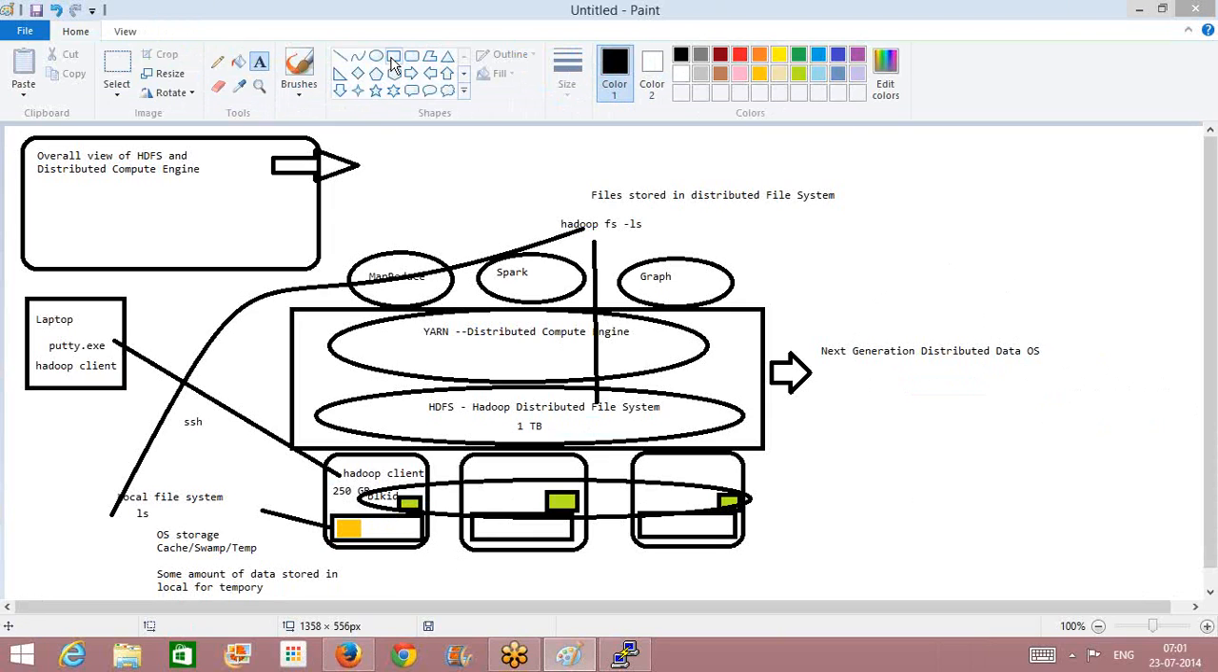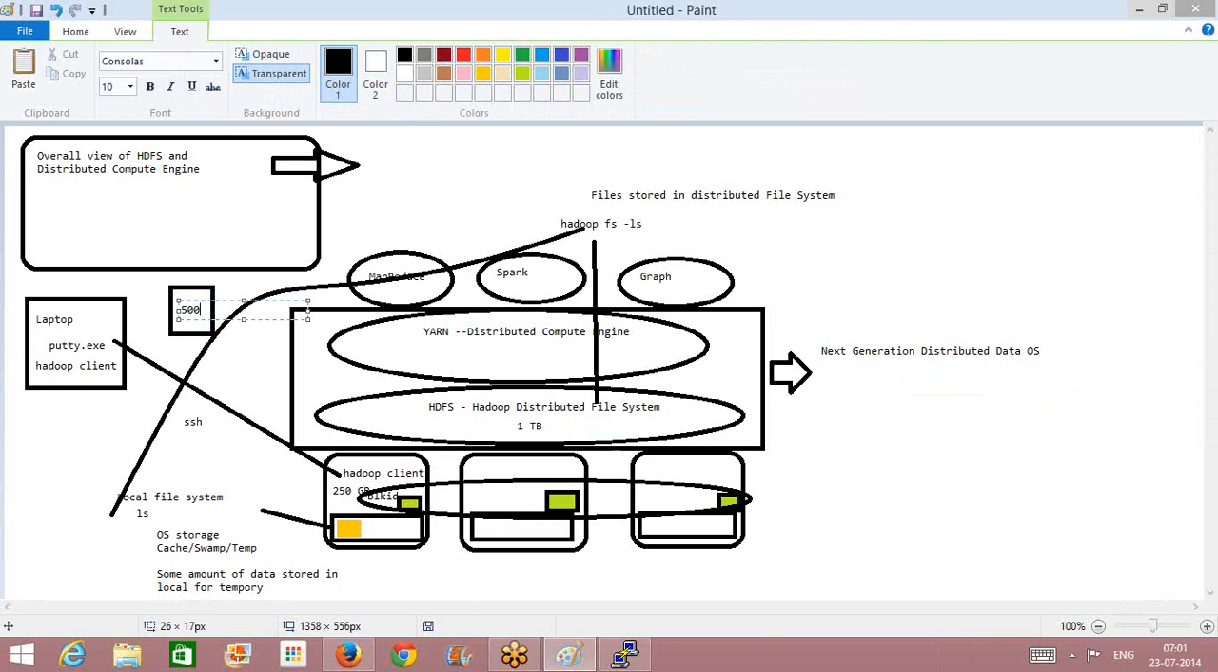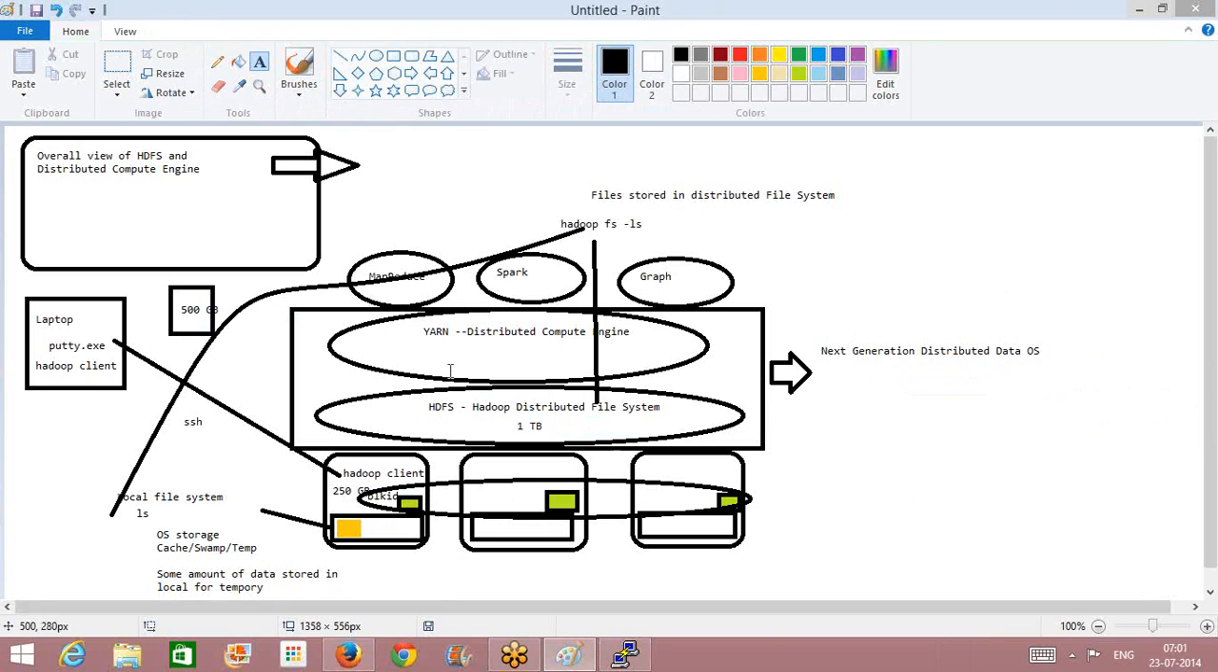And your file is, let's say, around 500 GB. This is the situation. So you have a 500 GB file, but the local hard disk is only 250 GB. Hadoop will still be able to put this file in without any problem, because Hadoop has the aggregated view of 1 TB. So 500 GB is less than 1 TB, so the data is going to go into HDFS.